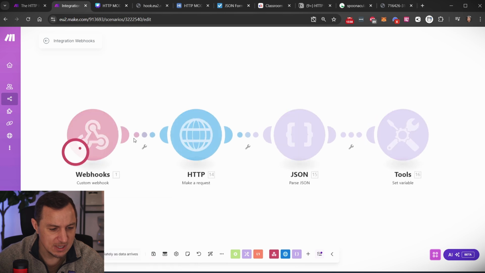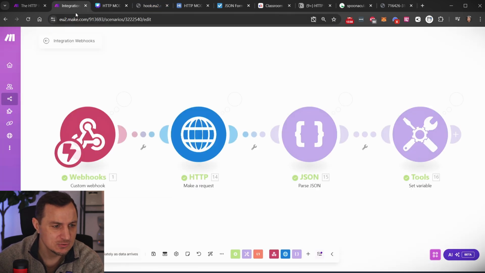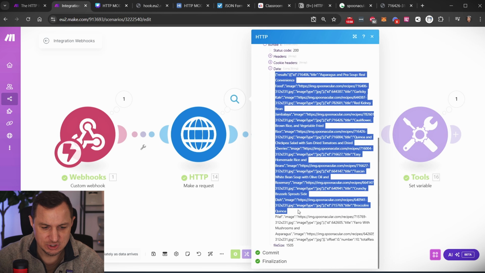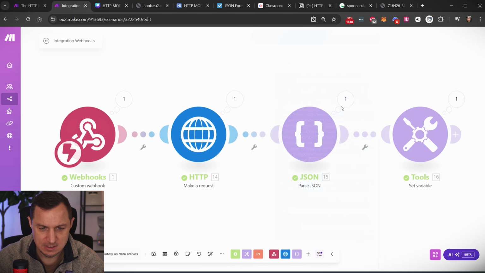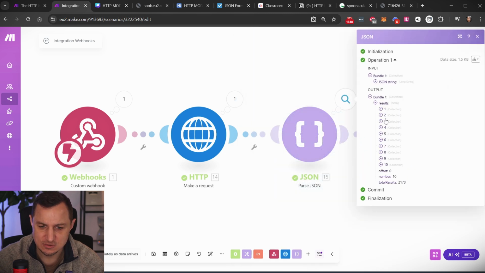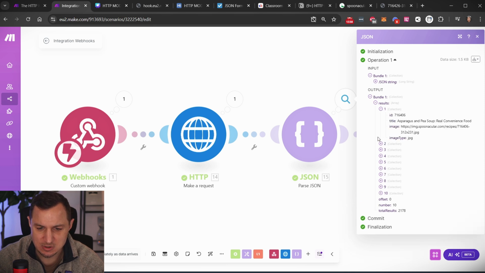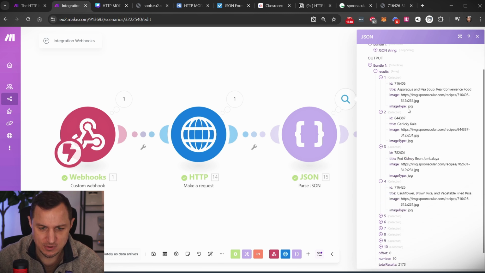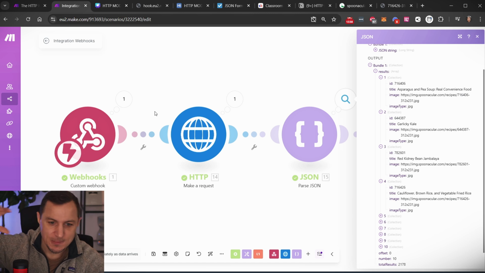So let's run it once again, wait for new data. Let's run the webhook to trigger the automation, and we will see that now it took this very difficult to read JSON code or text, and it made usable objects out of it. So here it gave us the results as an array. First is asparagus pea soup, then we have the garlicky kale, then we have the red kidney bean jambalaya, and so forth. Okay, so now what we could do is use any of those recipes and store them in our database individually, for example.